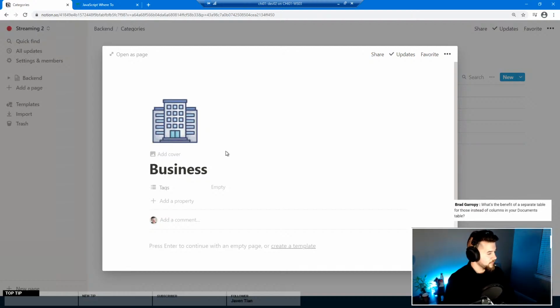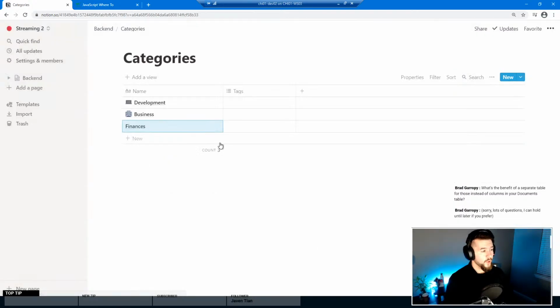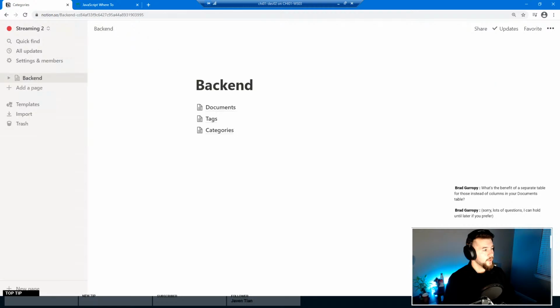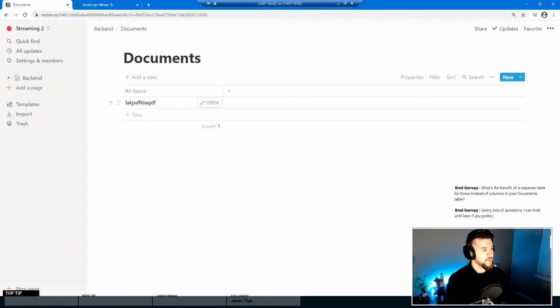Brad asks, what's the benefit of a separate table for those instead of columns inside of your documents table? Here's the thing. These will actually be columns inside of our documents table, and that's what we're going to get to next. So if I head back into backend, we're going to open documents back up. And now here's where kind of the real magic happens. We're linking all this stuff together.